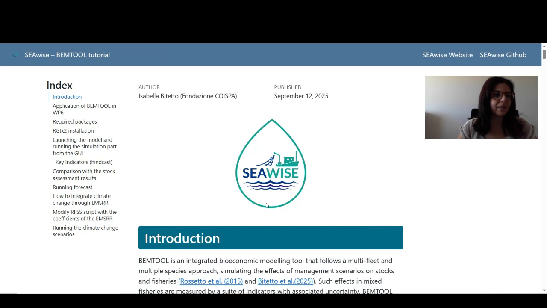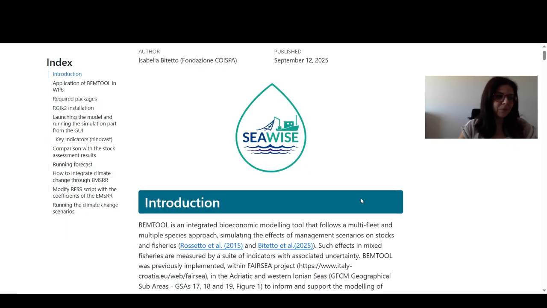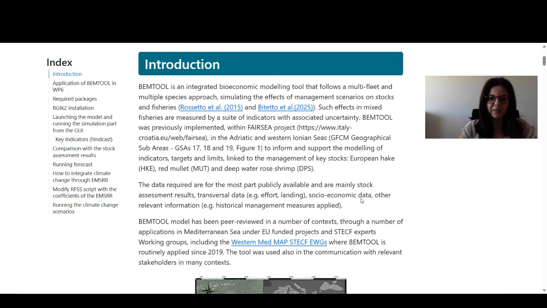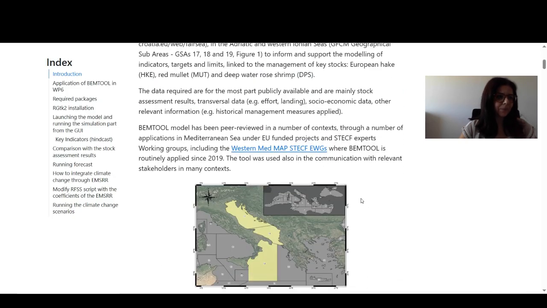Applying BEMTOOL in Adriatic and Western Ionian Sea can be found in the SEAwise deliverables of Work Package 6 that are publicly available on the SEAwise website. In this video, I will show the main steps to run BEMTOOL application, including how I integrated the climate change in the projections. In SEAwise project, BEMTOOL has been applied to the demersal fleets of Adriatic and Western Ionian Sea.